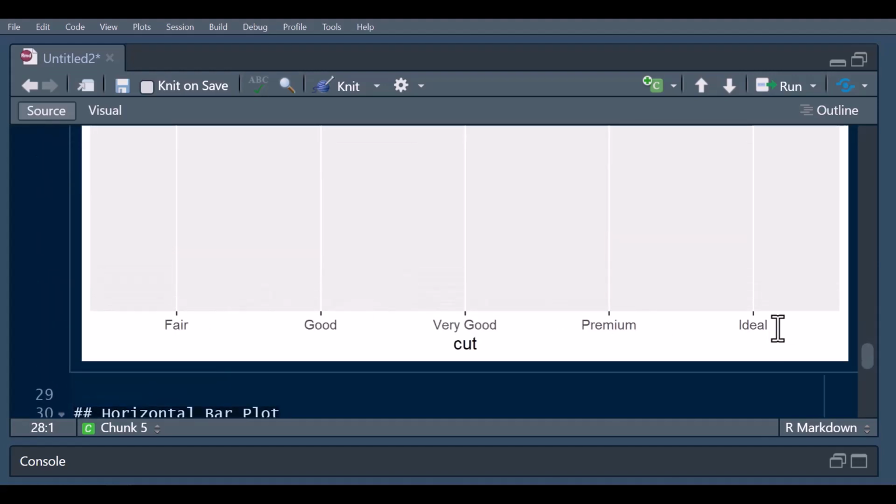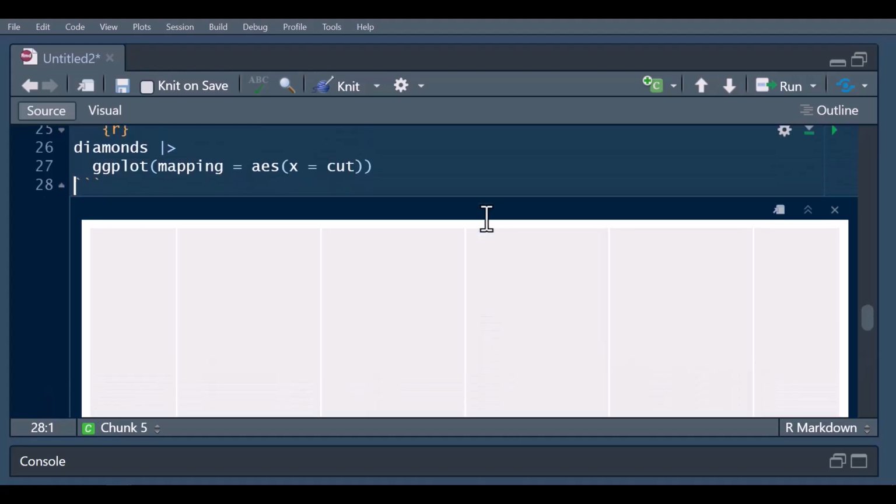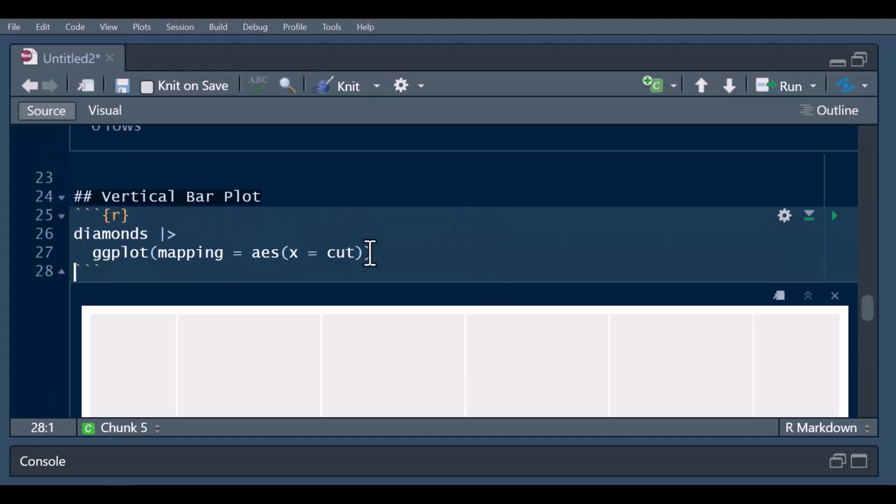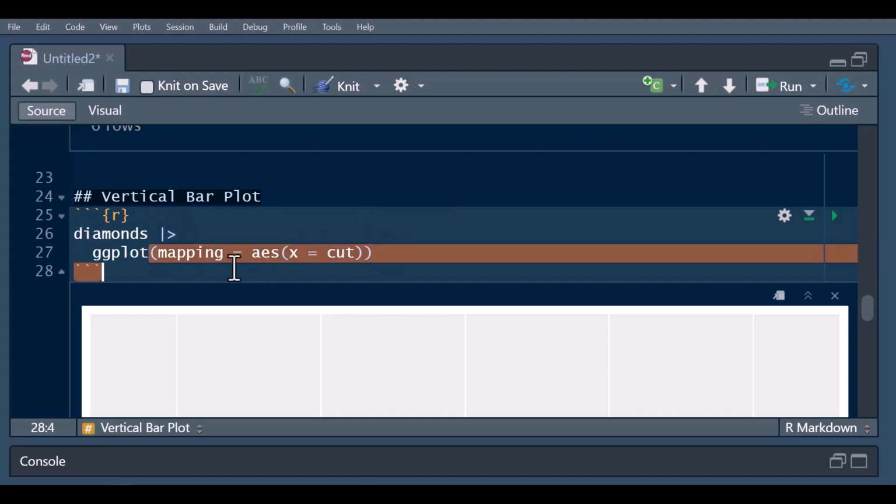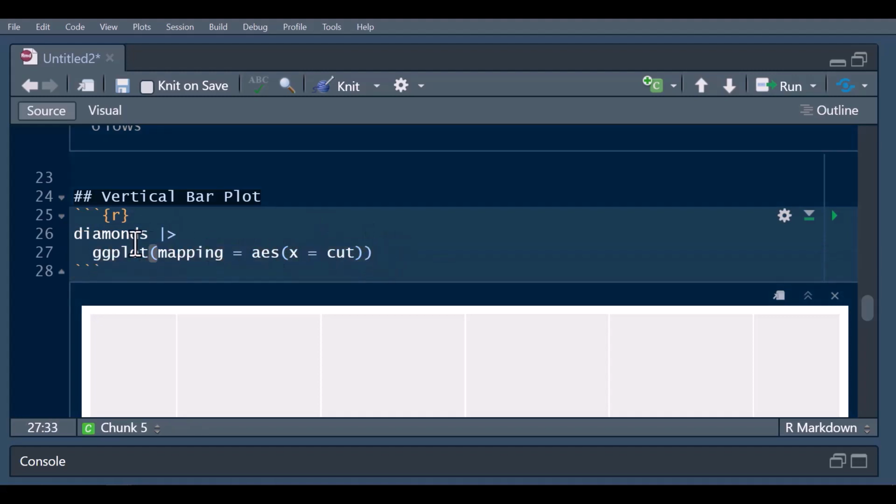But I already have my labels. You can see I have my x-axis, which is cut, the diamond cut. We have fair, good, very good, premium, and ideal. That is why I'm telling you that the ggplot function works based on the grammar of graphics, which means it is based on layers. The first layer you give is your data set. Then the second layer you give is your axis.